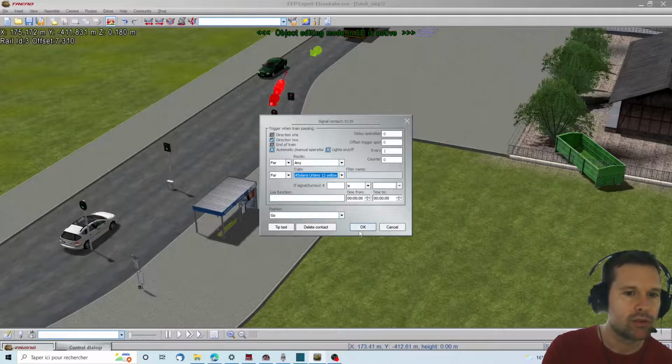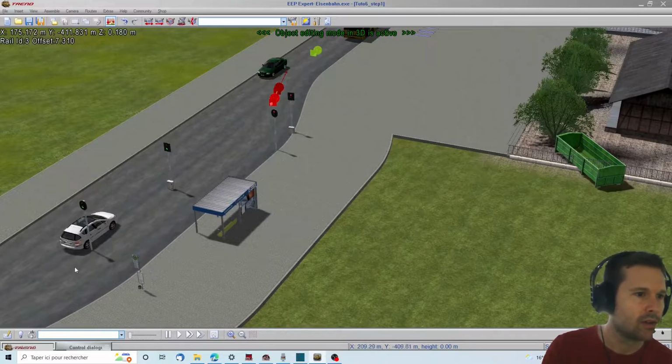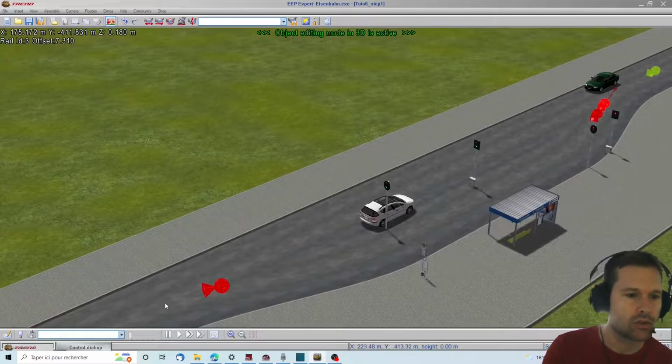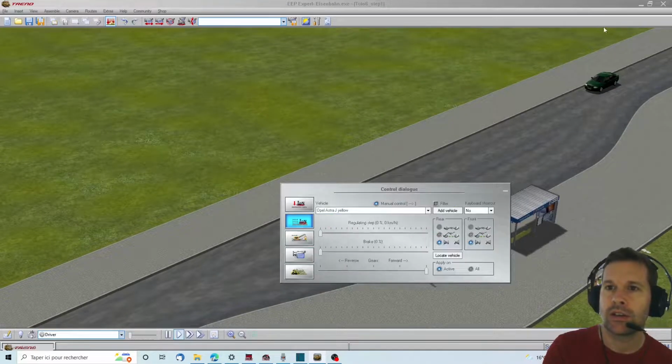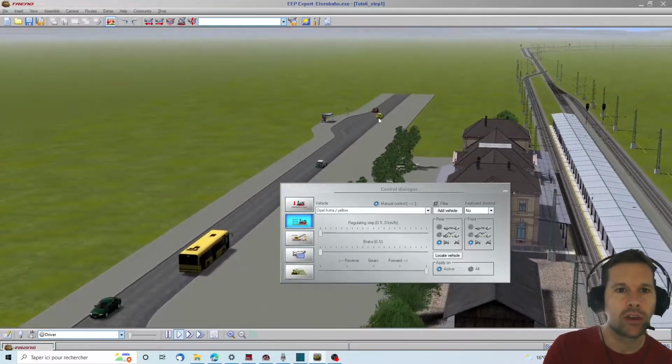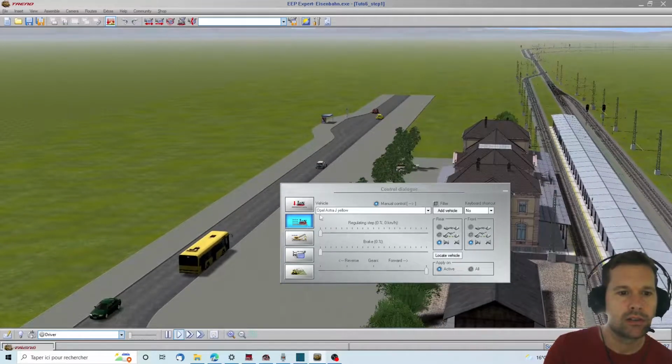Well, he leaves, it will be a go again. So that should be okay. Let's have a look on how it works. I'm placing here the whole thing and giving some speed.